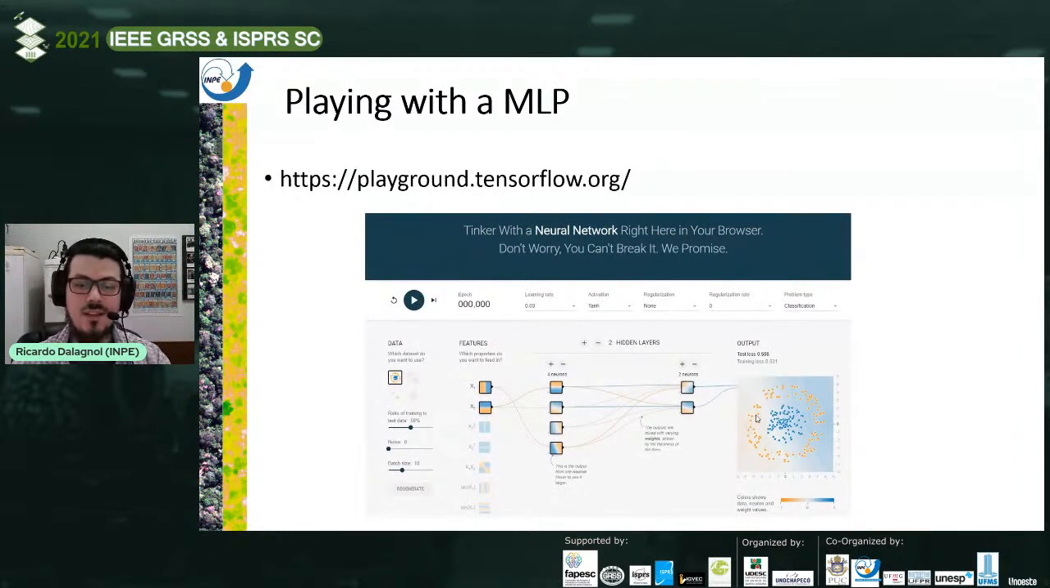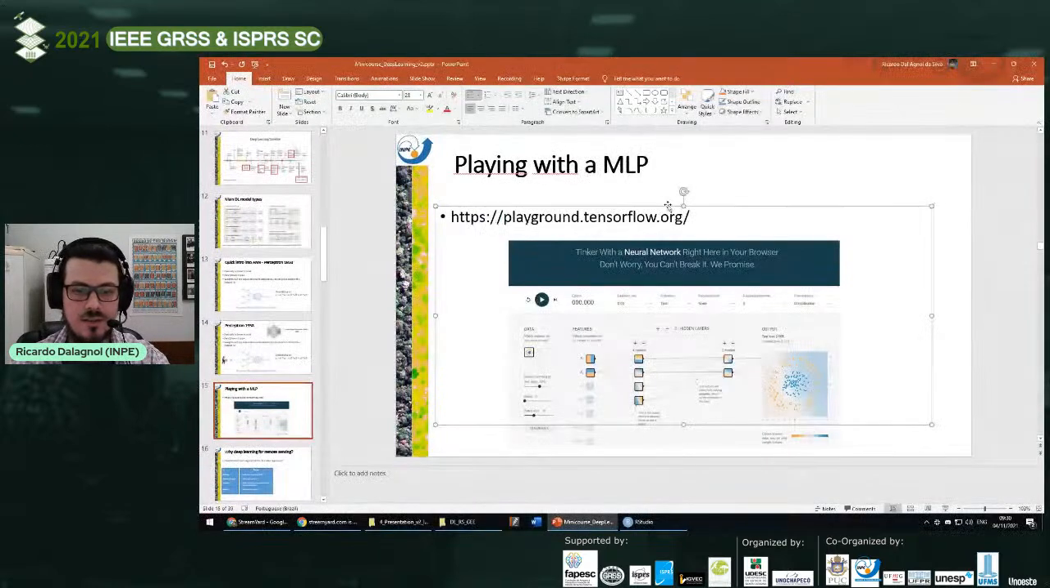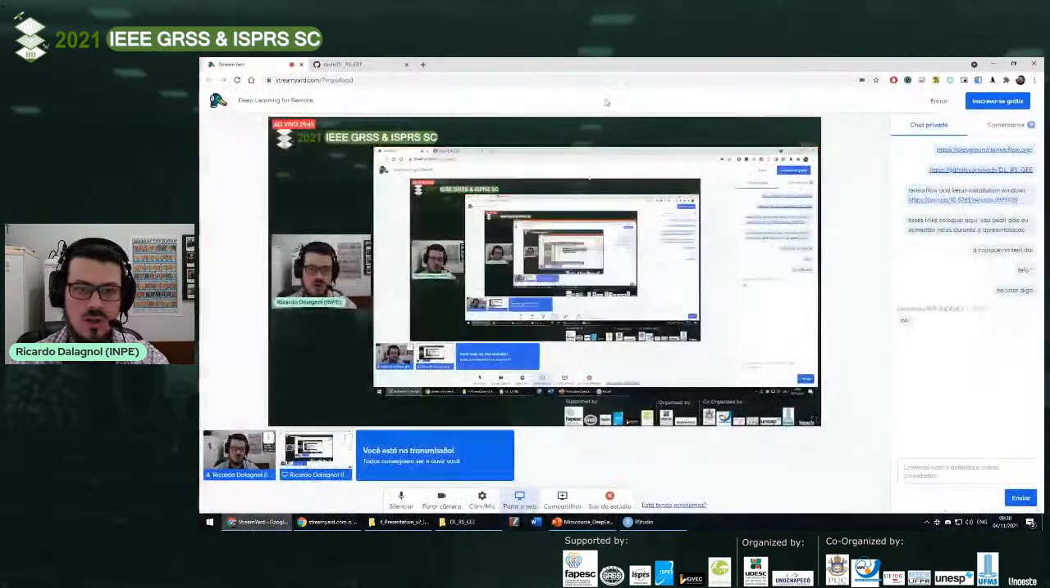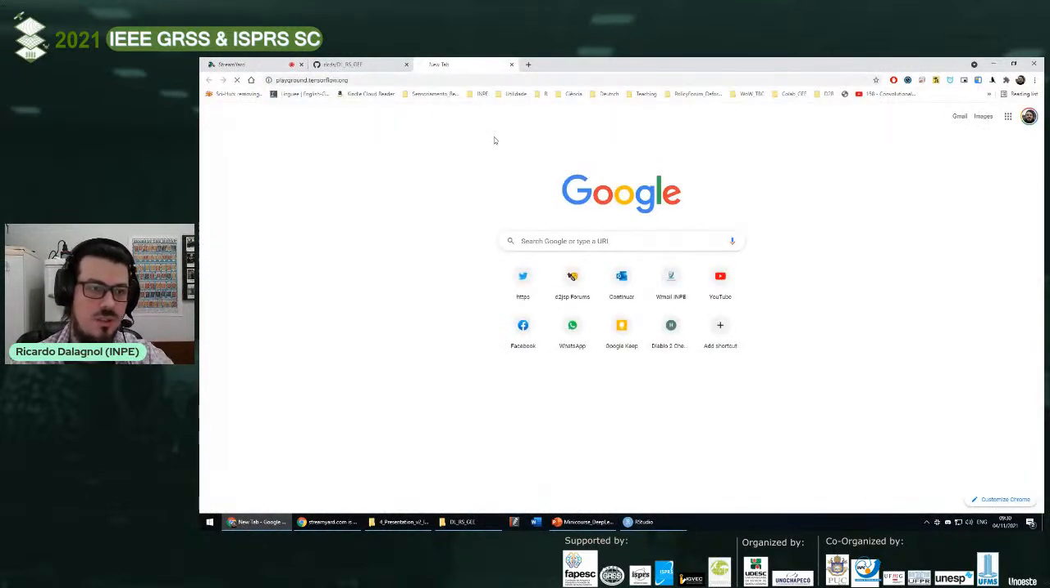And so we can get a grasp of what's happening with this model, we have this visual aid brought by this website. We are now going to open it. I asked the organization to place this link in the chat, or you can also memorize it, playground.tensorflow.org. Go to your browser.